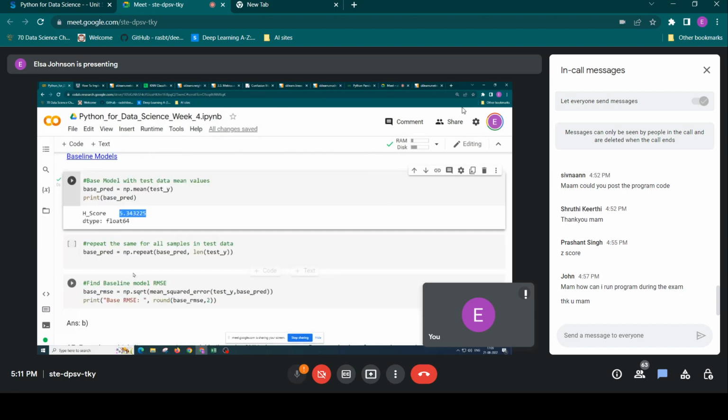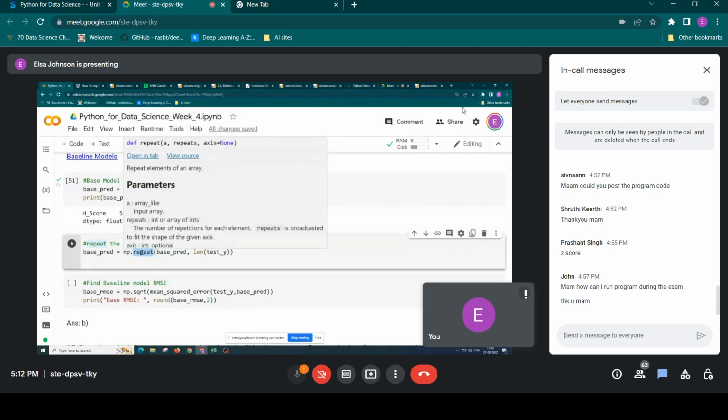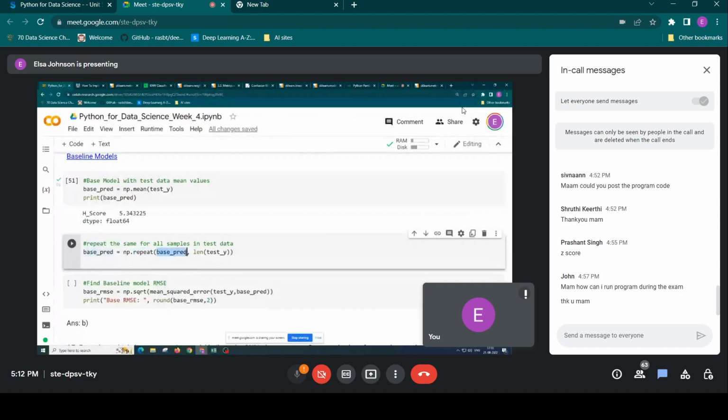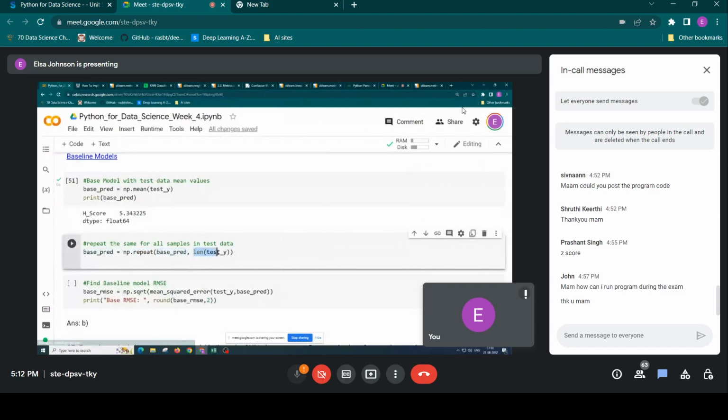Now I'm repeating all these values because I'm constructing a baseline model, so the baseline model should have the mean values. So I'm using np.repeat. Repeat is a function which can repeat the given data a number of times. The given data is the mean value which was calculated, and len of test y means how many y values are present.